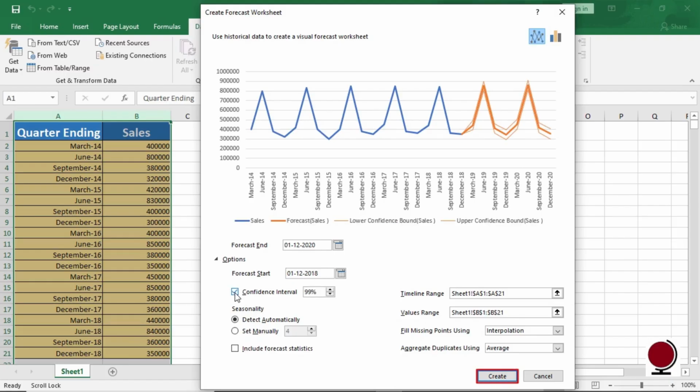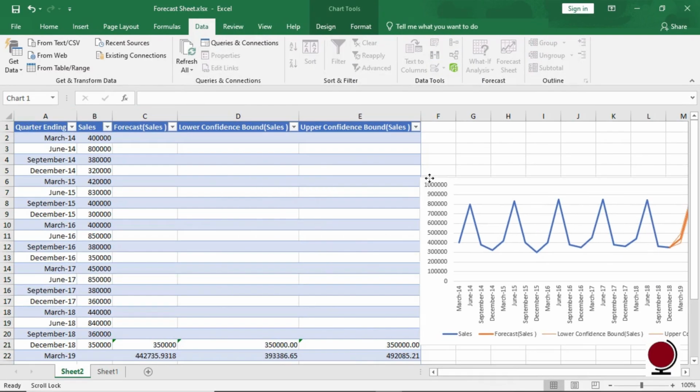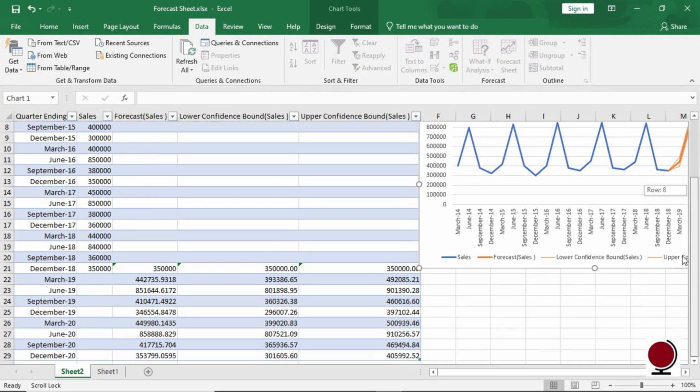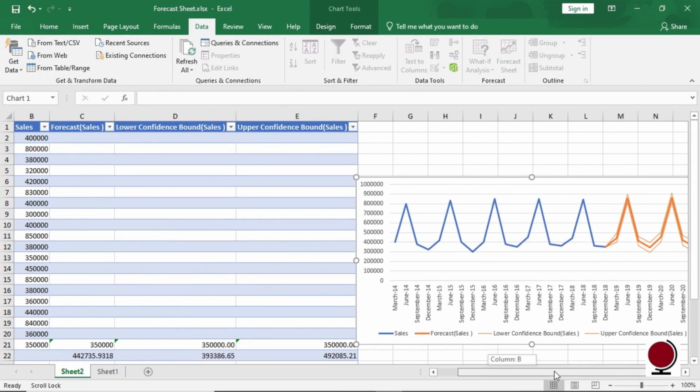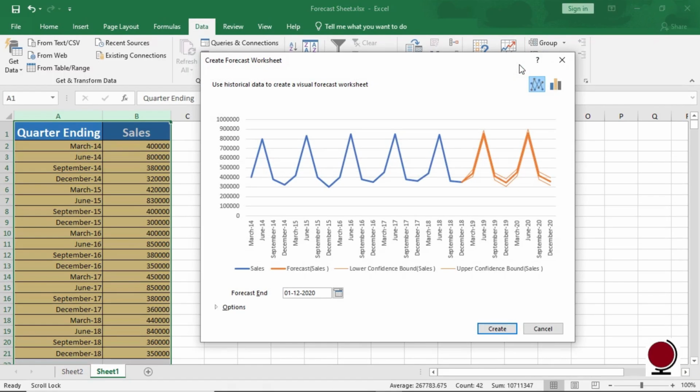When you click Create, Excel creates a new worksheet. This contains a table of the existing values and predicted values along with a chart that expresses this data. The forecasted values are shown in a separate column. You can also create your forecast sheet with a column chart. For this, when you select the forecast sheet option, click Create a column chart in the top right corner.